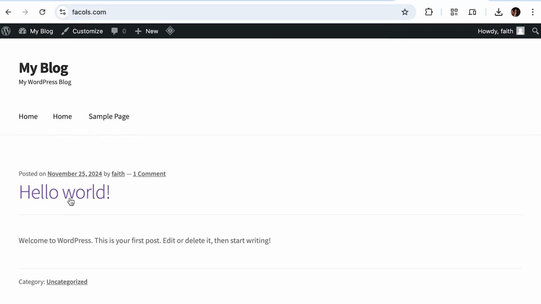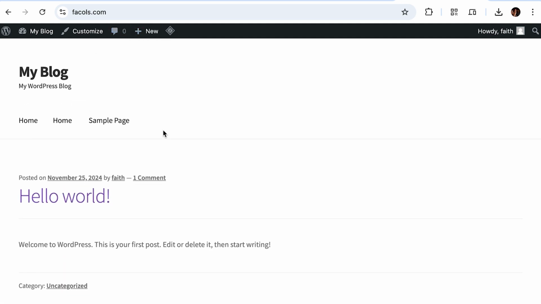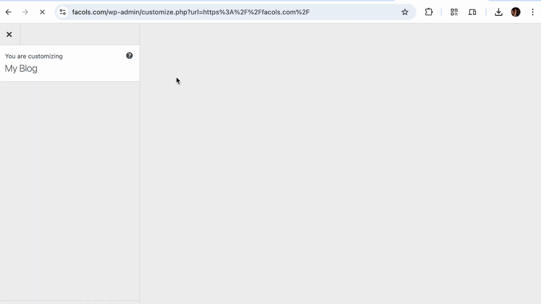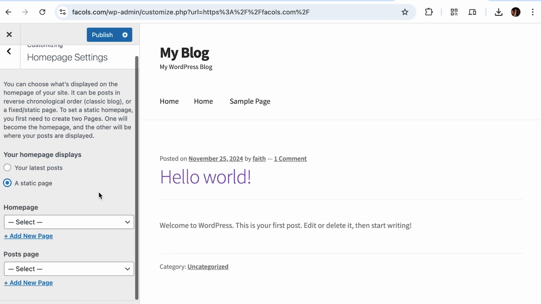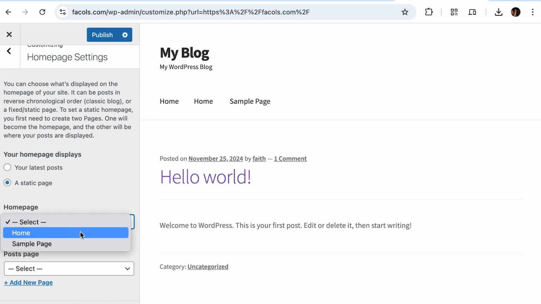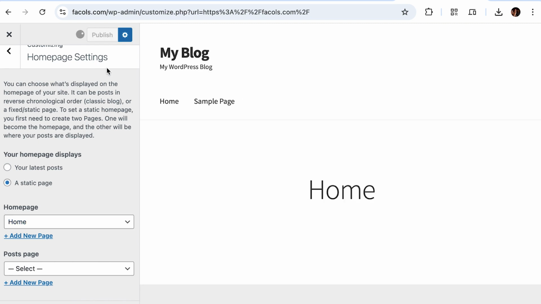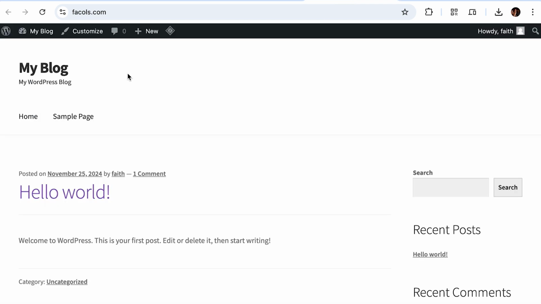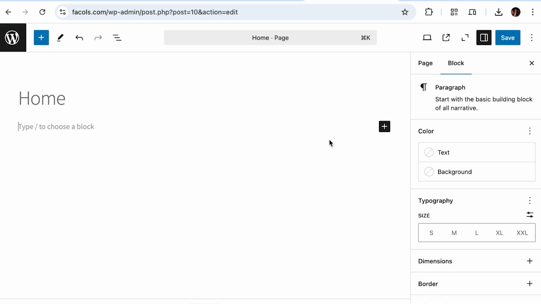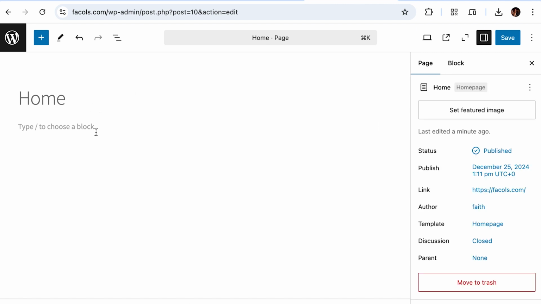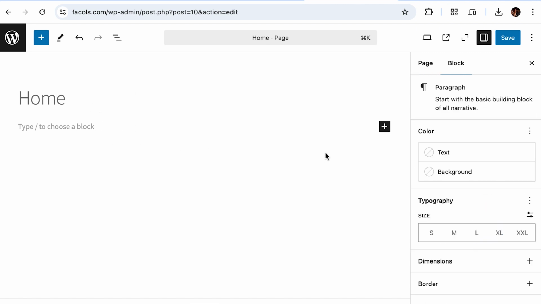In order to change this, we need to go to the customizer, then go to homepage settings and select static page, then select the page that we created, and publish the changes. Now, if we refresh this, we will see that the new homepage that we created has become the default homepage. If we go to edit, we can change the structure of the homepage. We can add content, we can add many different things to it.